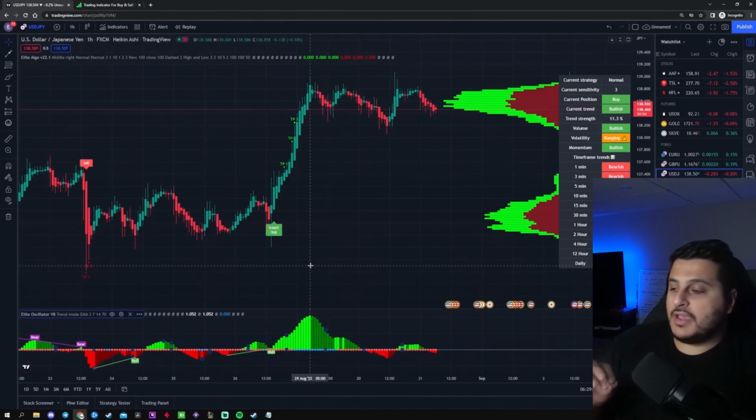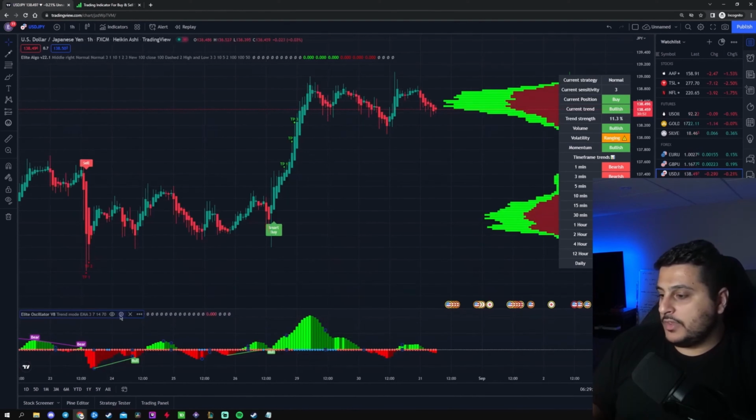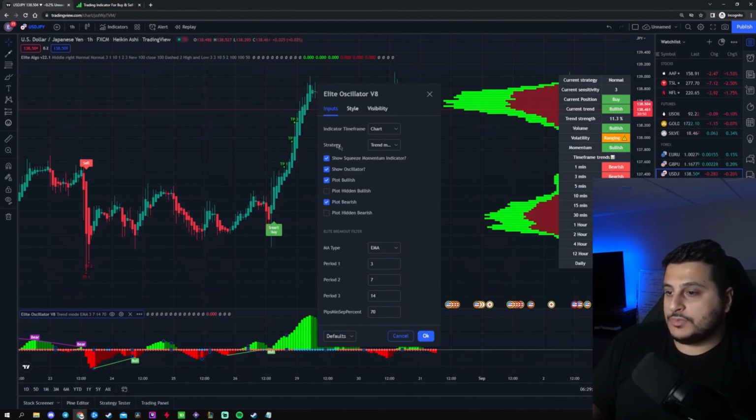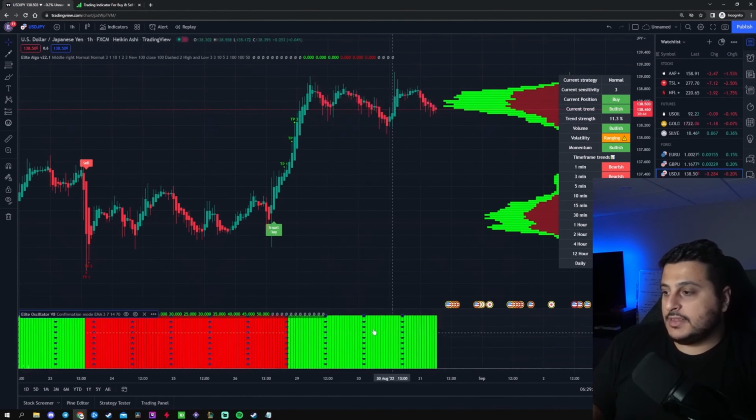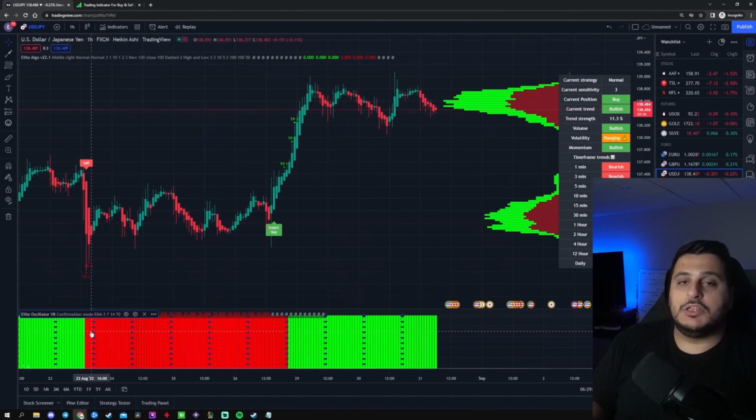Okay, so now going back into the settings for the Elite Oscillator, over here, we're simply going to change the strategy, this time to confirmation mode. What this is going to do is give us confirmations for when the market is in a bearish or bullish state. It's similar to the trend cloud, except based off a slightly different calculation. So you guys can use the trend cloud as a confirmation, then this as an extra confirmation. So you can have two or three confirmations on your chart to determine if the signal is going to be good or if the signal is going to be bad.